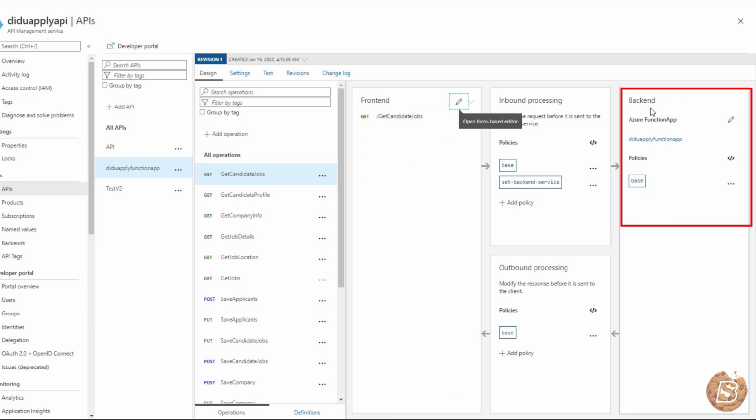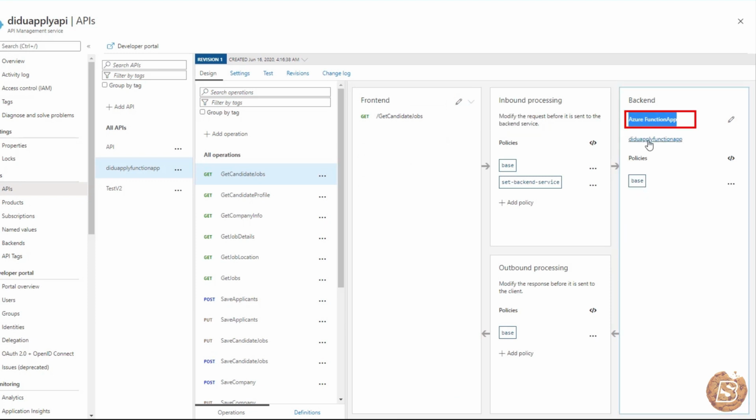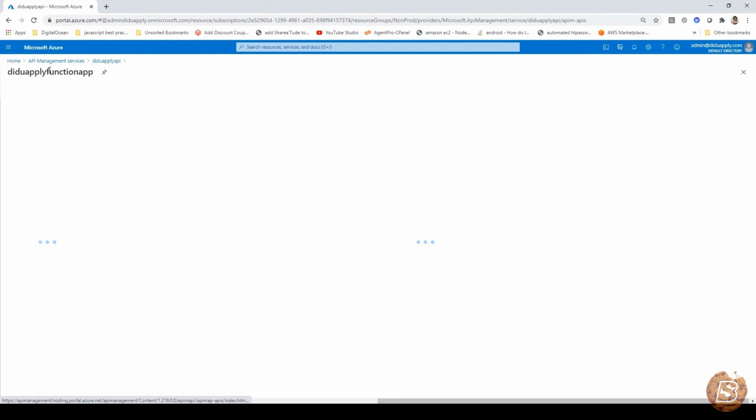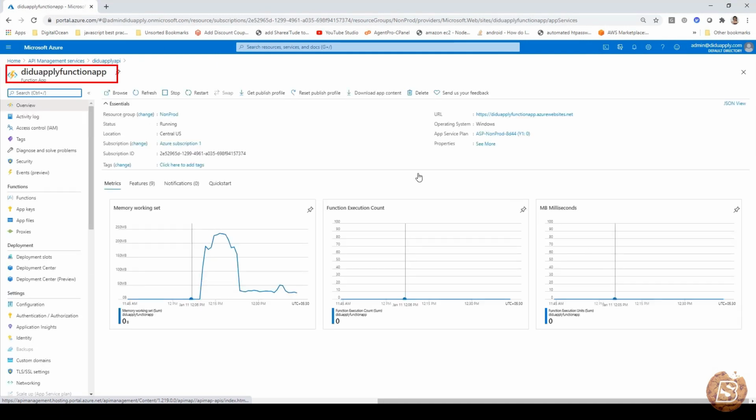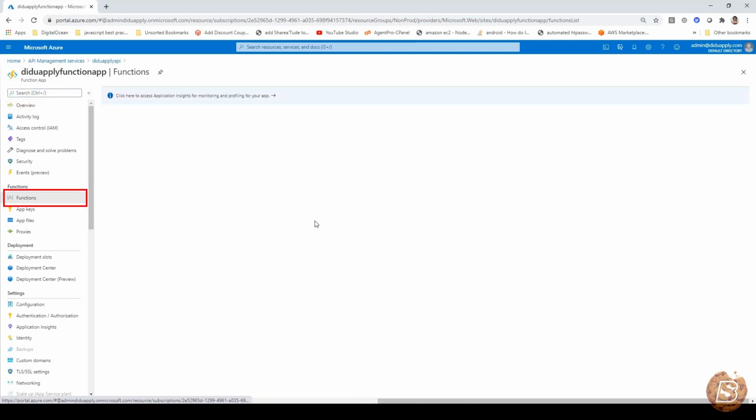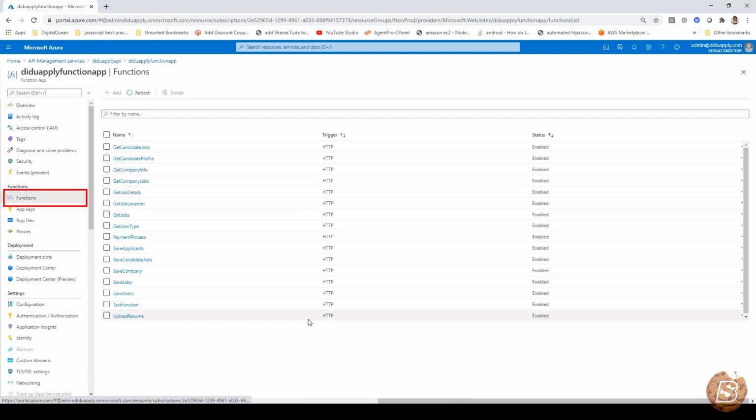Now coming on to the backend part, here you can see that this is Azure function app, and the function app that we created was Did You Apply Function App. So it has got this function app. You can see that when I clicked on it, it takes me to the dashboard itself, Did You Apply Function App, and here you will be able to see all those functions that we created.